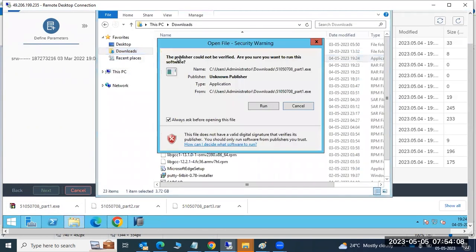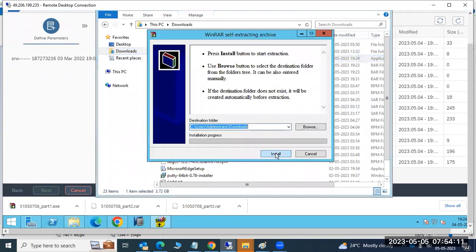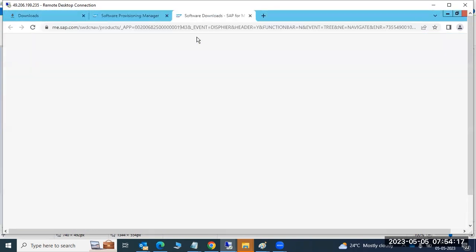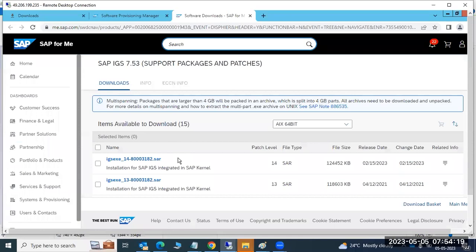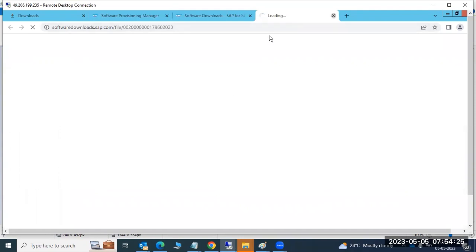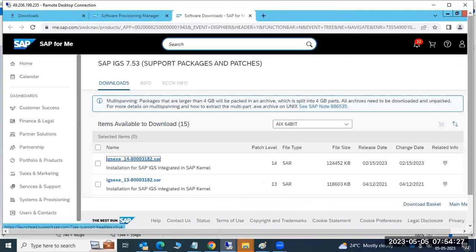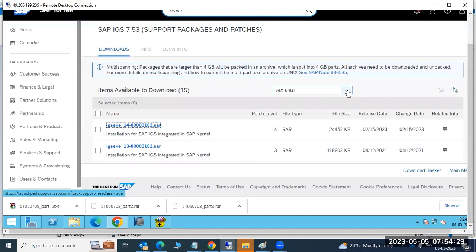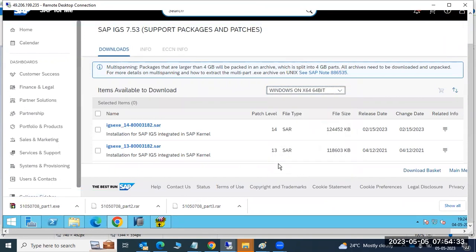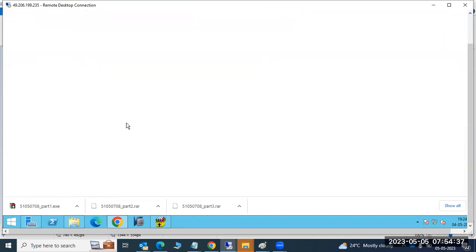I will extract this one. Not these files, these are the exports. We have this IGSEXE, right? IGSEXE, so wrong version. See here, unfortunately I selected the wrong version here. We need to select the Windows version.